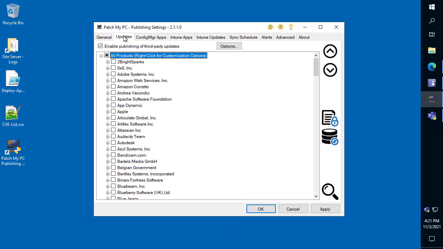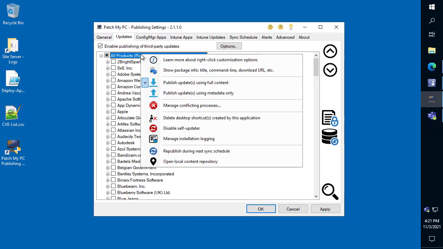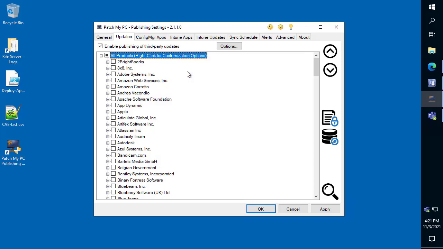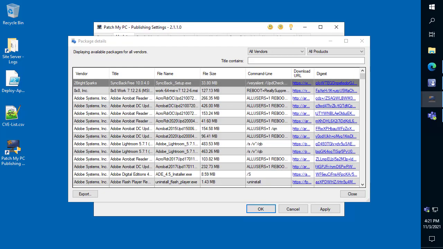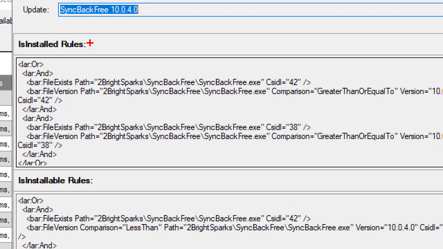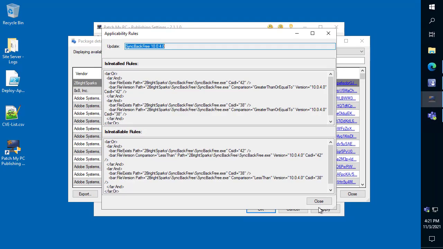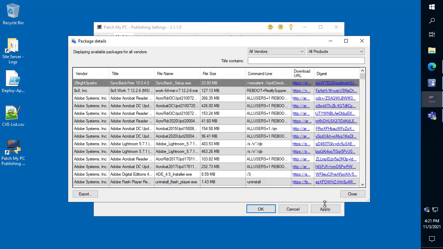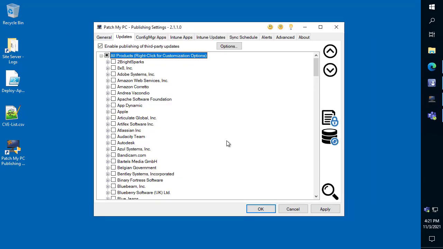Another feature that we've added specific to WSUS updates is on the Updates tab. If you right-click the Show Package Info, you now have the ability in this view to double-click a specific update, and it will show you the applicability rules that we use for that update, even if it's not published to WSUS yet. So this makes it so you can look at applicability rules, even if the update doesn't already exist in WSUS.